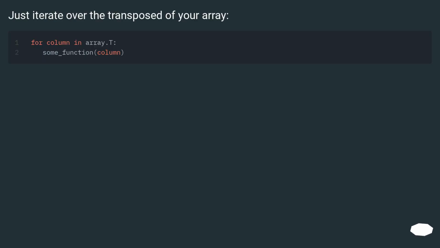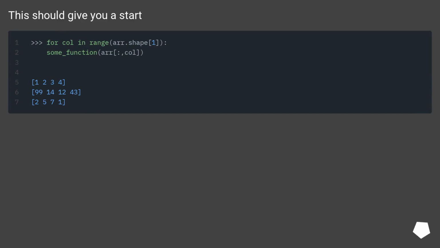Just iterate over the transposed of your array. This should give you a start.